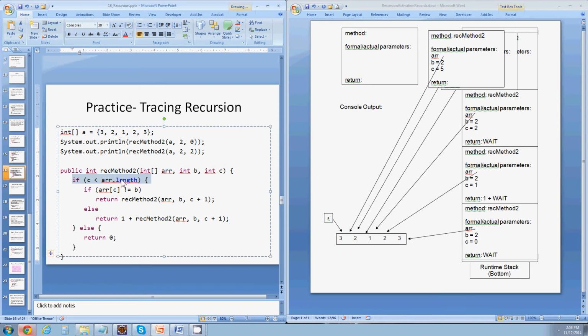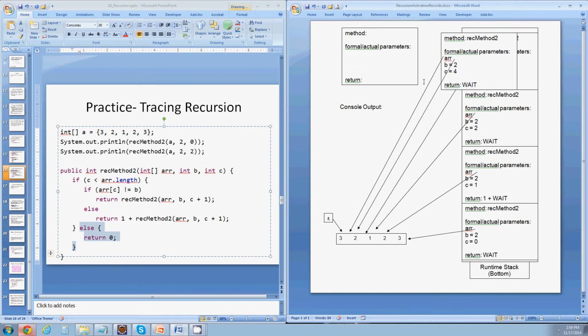So this if test is going to fail. So I will jump down to this else, which just says return 0. So now this current method is done executing. What happens is this method gets popped off the stack and it's done. That means the formal parameters and any local variables get garbage collected. So this method's done, and this arrow, which was a formal parameter, is gone.